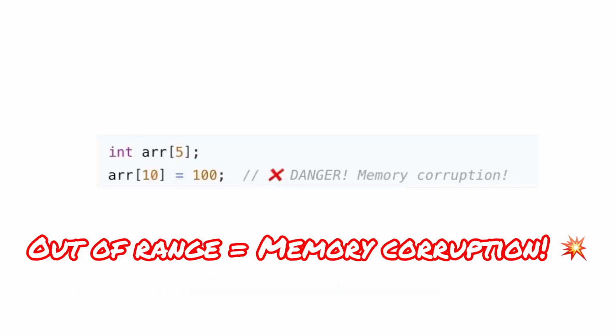But there is a danger. If you use an index that's out of range, the computer doesn't stop you. It will just overwrite whatever memory happens to be there. This can cause crashes and security vulnerabilities.